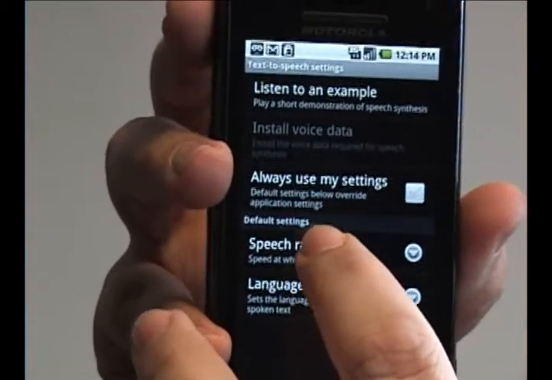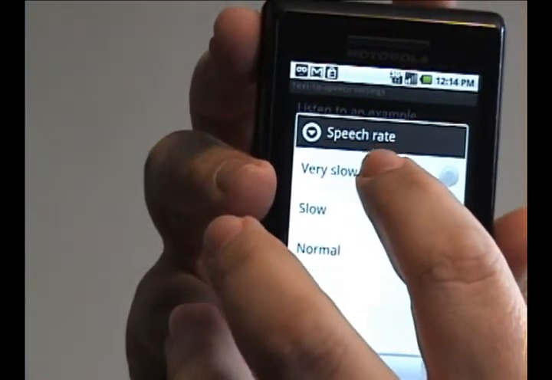That's the normal speed. If you change the speech rate to, let's say, very slow.